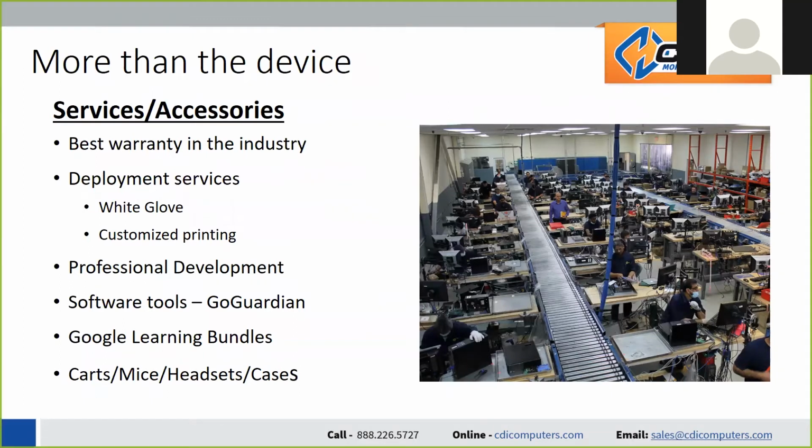We have software tools that we provide, like GoGuardian, that allow you to do more with the devices in a classroom, and allow you to manage those devices and manage the students and those devices a lot more effectively than without those tools. And of course, today we're going to talk about Google Learning Bundles. I think that you're going to see by looking at this that folks at CDI, folks at Google, and partners with us are really starting to get that we can do an awful lot with these devices, and we're going to help your students learn more utilizing those devices.